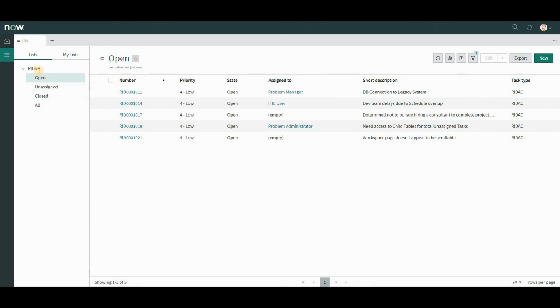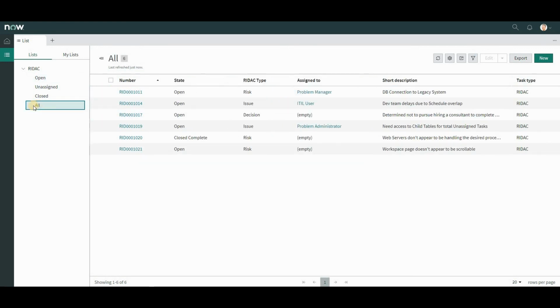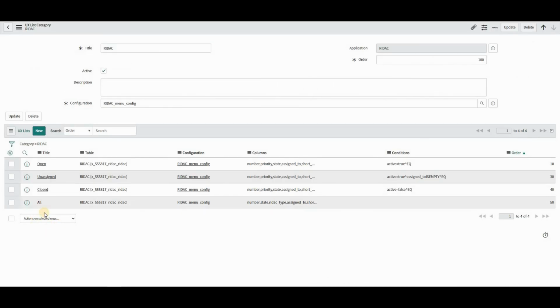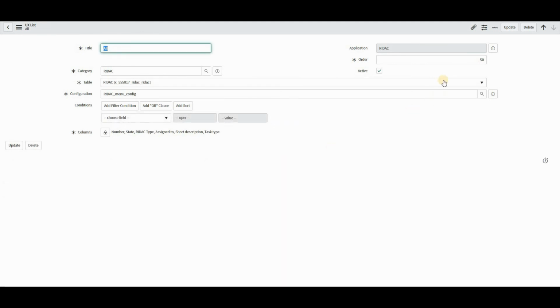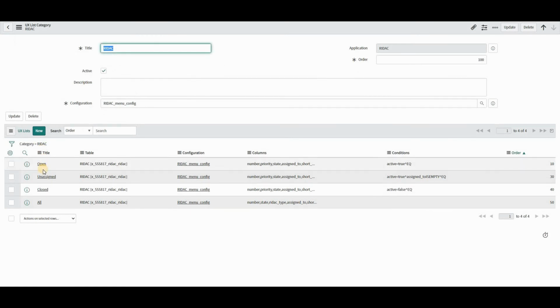Okay, so we've taken a look at how to remove items from the list. We've also taken a look at how to modify the column headers that are displayed within a list. Next, we're going to take a look at how we can reorder options within the list. So we'll go back to our configuration. We'll click all, and we can see that up in the upper right, we've got an order field. So if we go back and take a look at some of the others, for instance, let's look at the open.